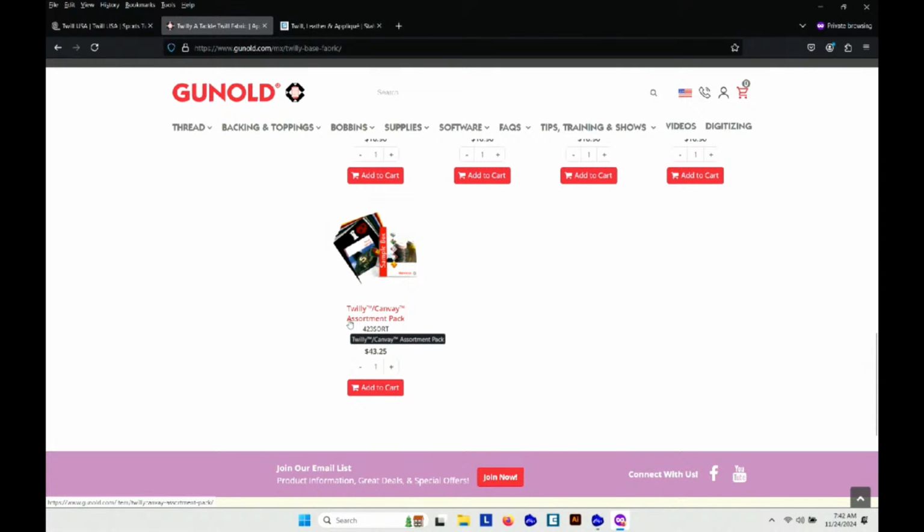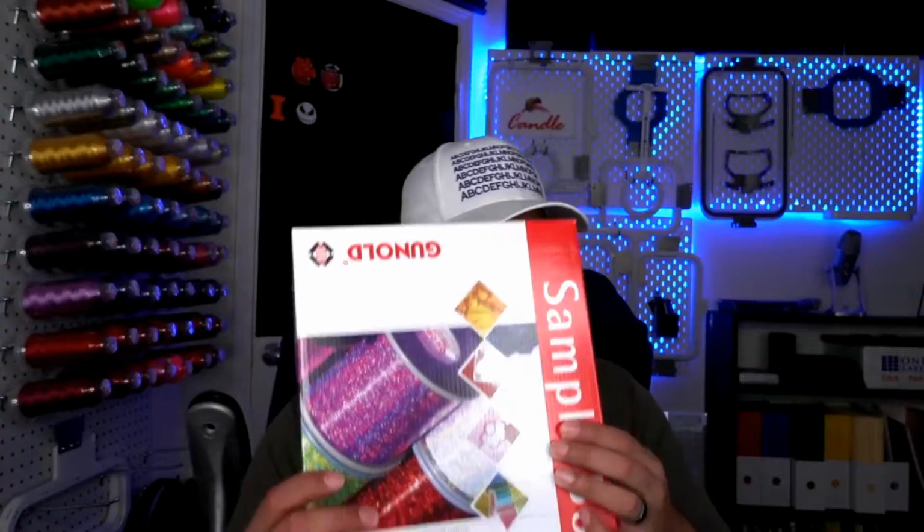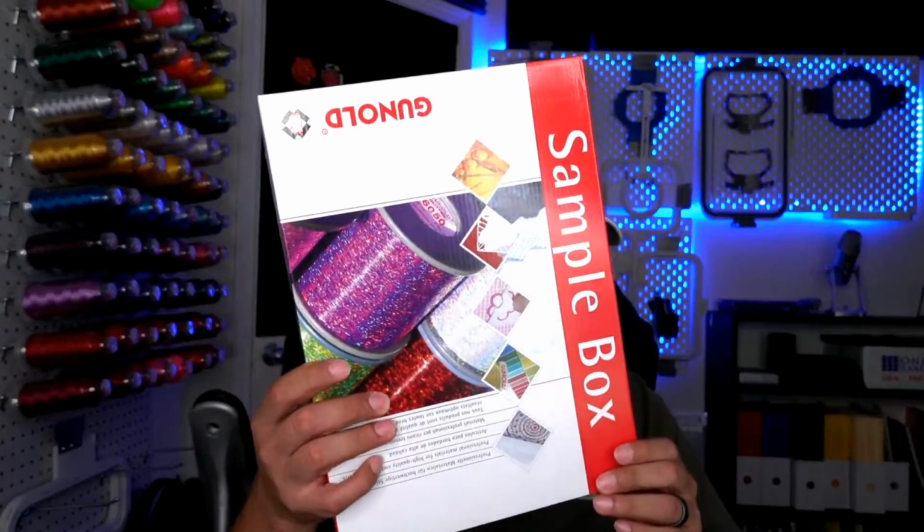Sometimes you see these assortment packs, sample boxes. With these sample boxes, you're really paying for peace of mind and education. Samples are education. So you buy one of these, because it's one thing doing research online and reading stuff, but it's another thing having this stuff right in front of your face, with all the colors.